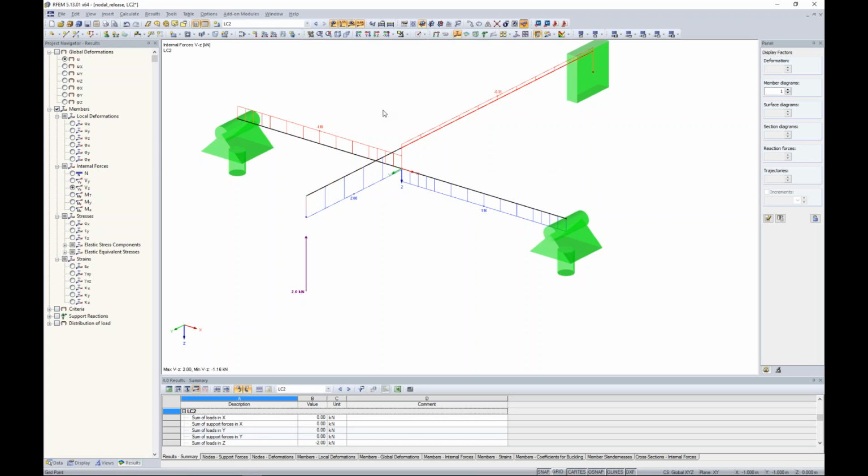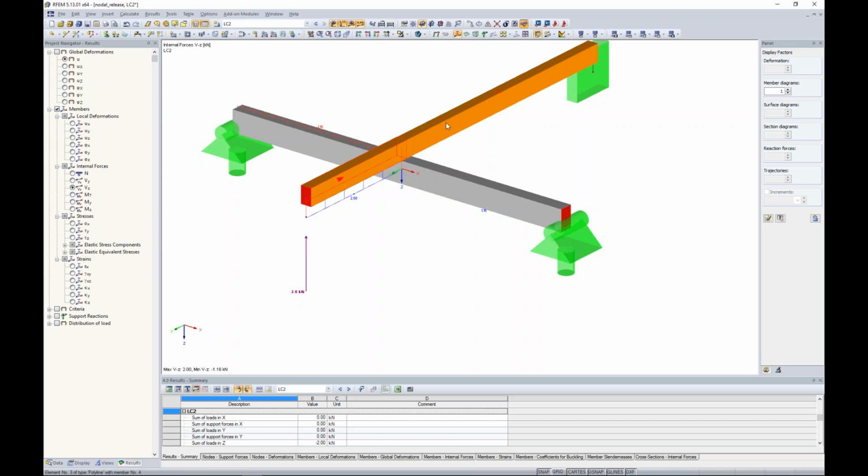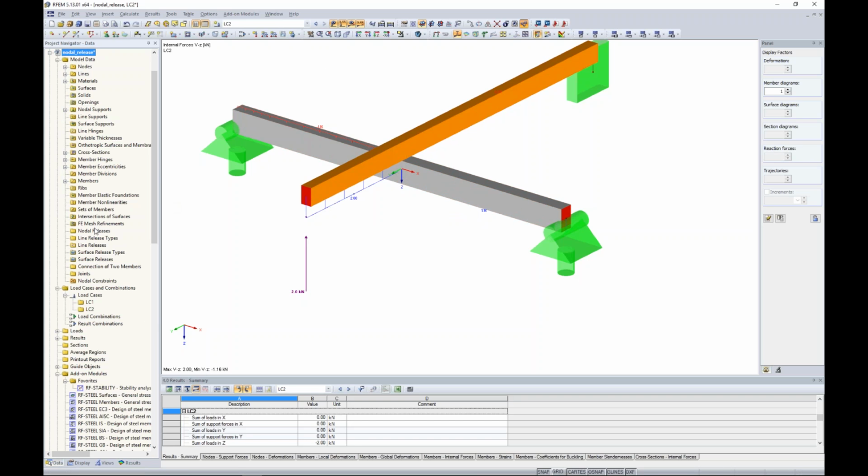And what I want to model is, for the uplift, I don't want to have a transfer of the forces from the timber elements to the concrete. So it's only for the plus Z direction forces. For gravity forces, I want to have a connection, but for uplift, it's just lying on the concrete element and there shouldn't be a connection. And to model this, we have nodal releases over here.